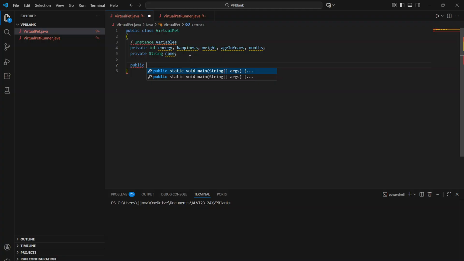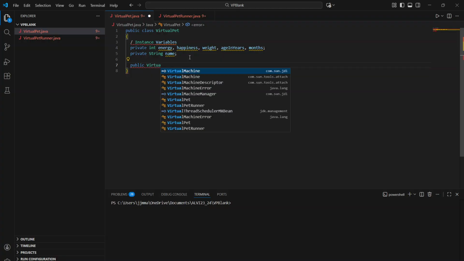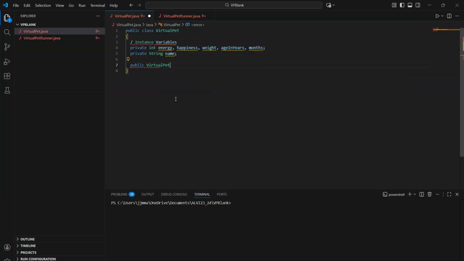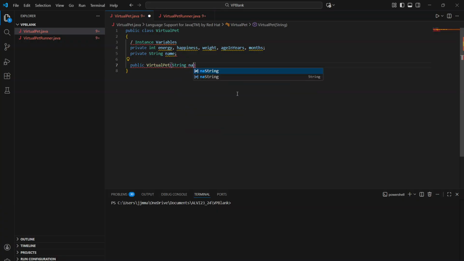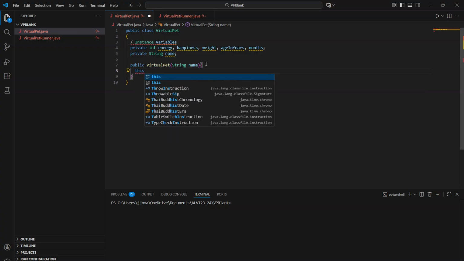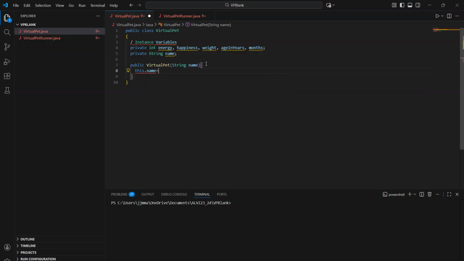It also called for a constructor. A constructor doesn't take a return type, and shares the same name as the class. Okay, so I'm just going to use the autocomplete, and the narrative says it takes a string argument. And so what I'm going to do is say this dot name equals name.